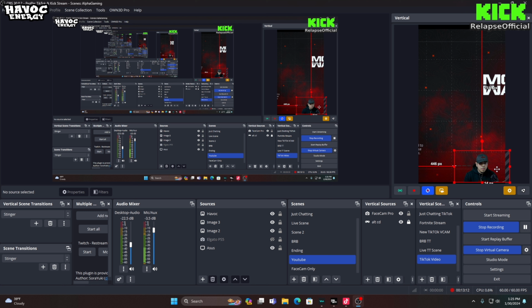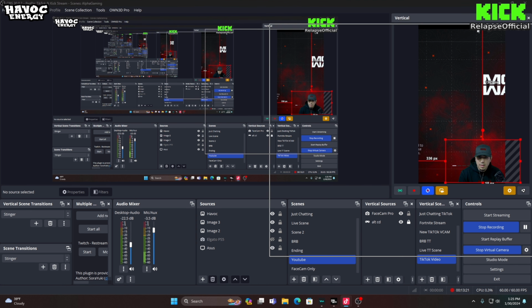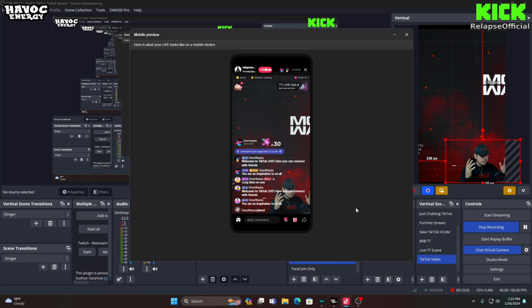And again, using OBS and TikTok Studio mobile preview is a big game changer because now I'm able to see how I want my TikTok to look. Look, that's what my TikTok live is going to look like. You know, it looks a little more professional because I have the green screen.